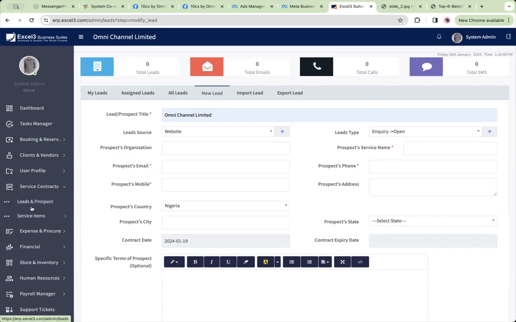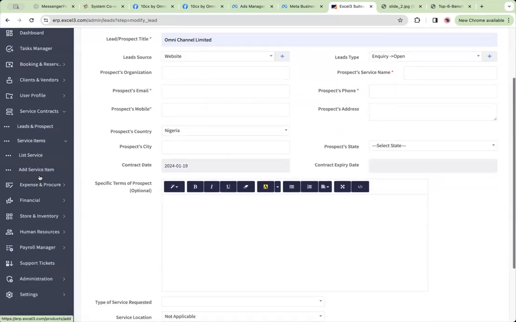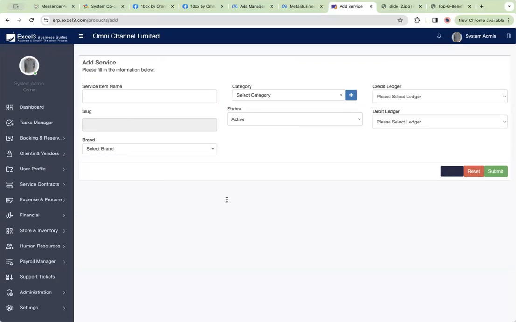So we have what is called the service item. You can add more service items by filling this form. The service items are the categories of services or products that you are offering to your customer, and that can be created within this section. Once you create it within this section, they become a billable element that you can attach to your invoice.